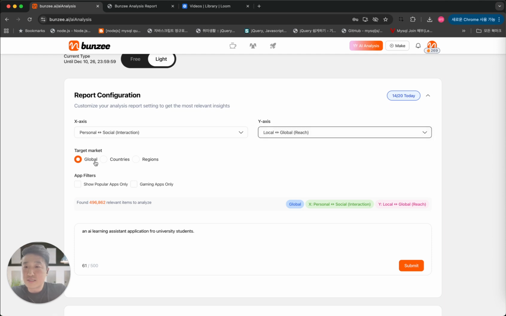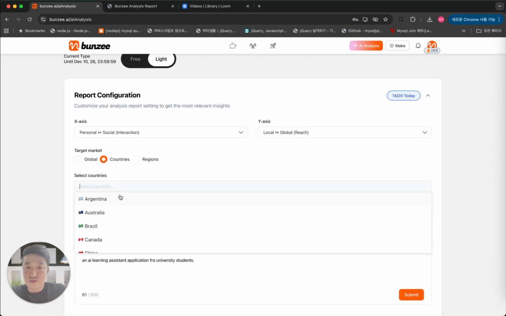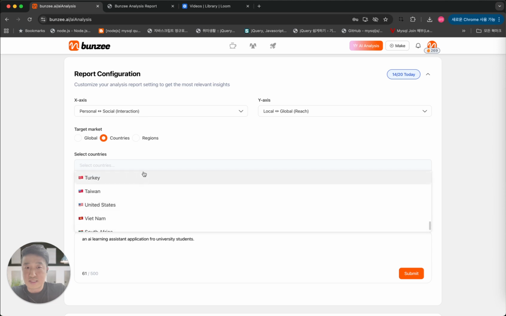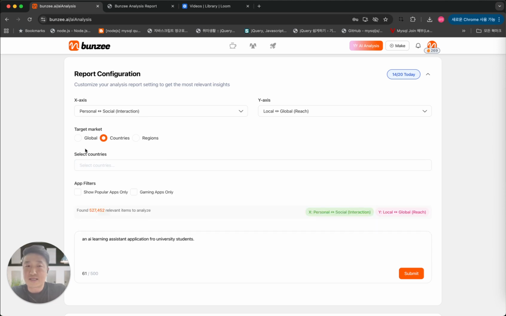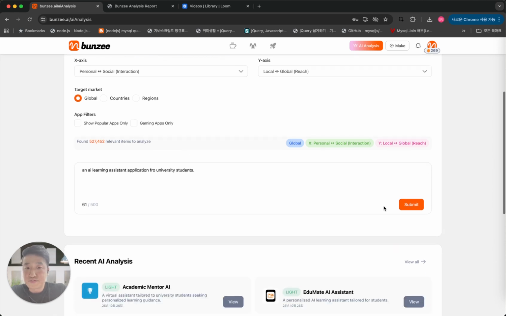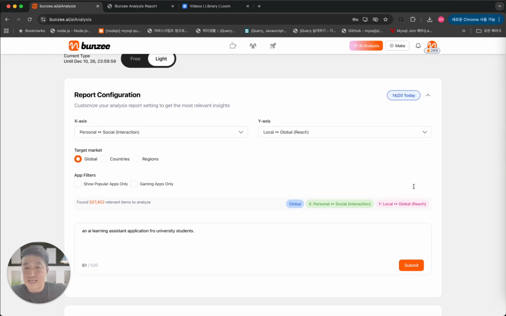Next, you can select different countries. For example, Argentina, Australia, and the United States. We provide 28 countries in total, so you can select as many as you want to compare market and competition. Finally, you can also apply filters such as popular only or gaming to narrow down the most relevant results. This session goes with the default setting. Once all configurations are done, hit the submit button here.